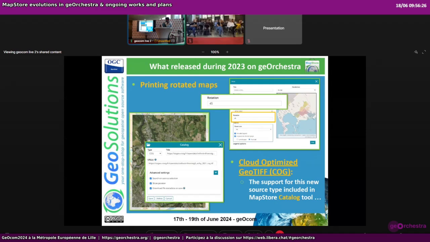So it is now possible to leverage this interesting, useful and performing data format in MapStore.